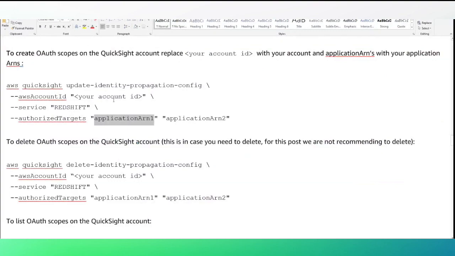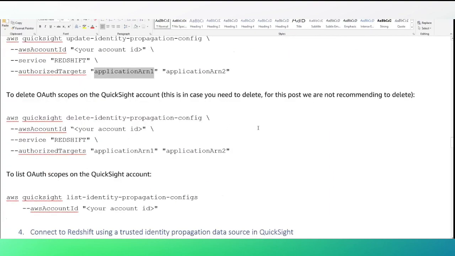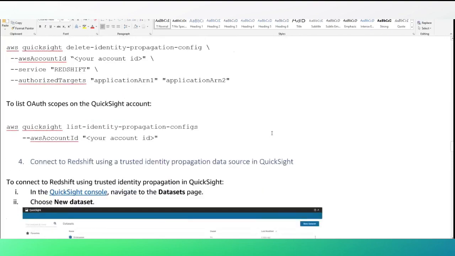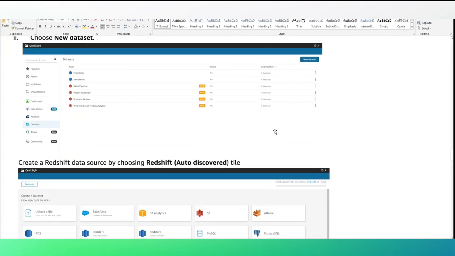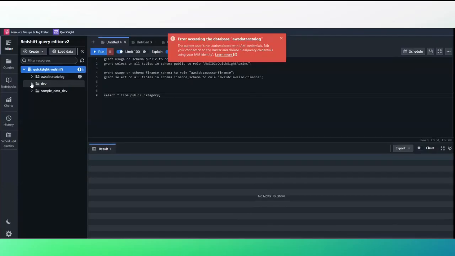Once you define this scope, now QuickSight understands that whenever single sign-on is there, it is going to find that application. It creates a role as well. That is the role it is going to use to pass the user's identity. Based on that identity, Redshift is going to find the user and apply those rules.